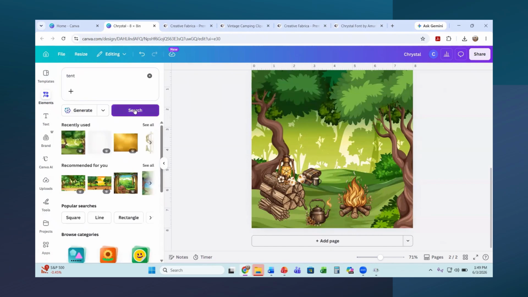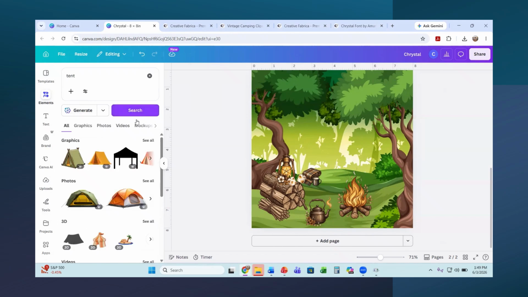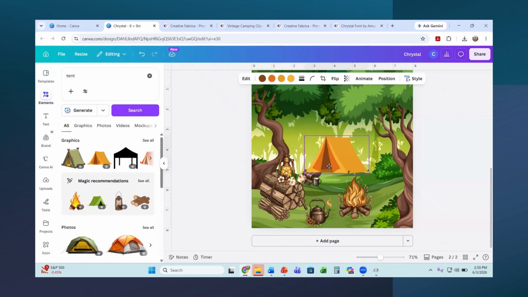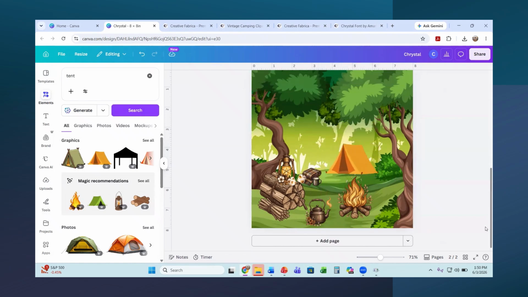Let's see, search here. Like I said, we can go into Creative Fabrica as well and find one, but I thought it would be just as easy to find something here. So I'm going to shrink that down, move it over here a little bit so it's in the background. As you can see, that's coming together just nicely there.